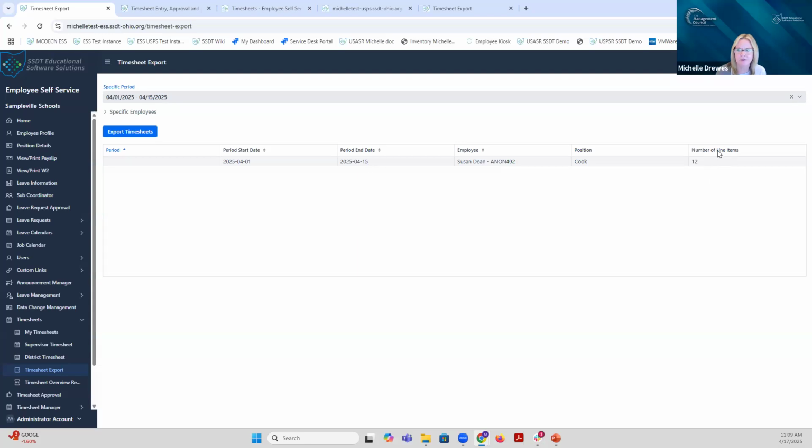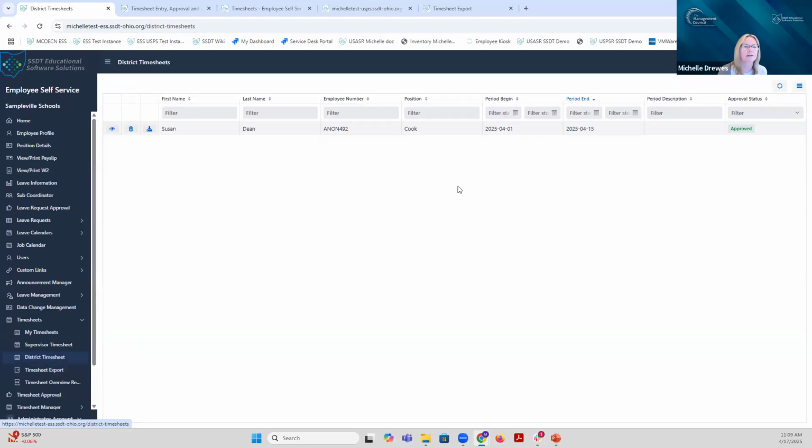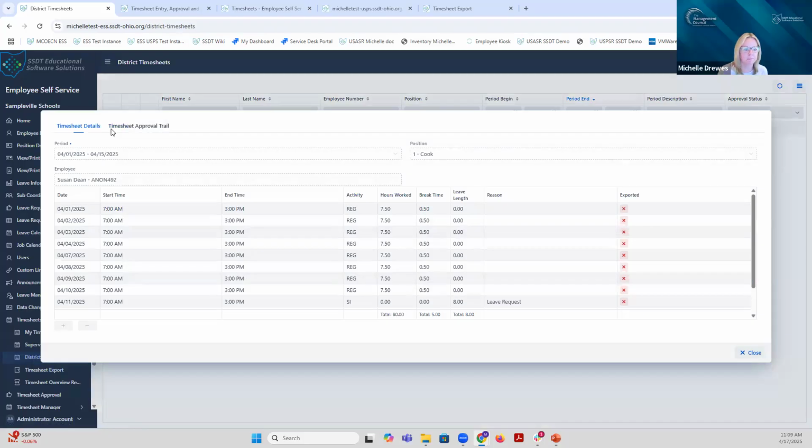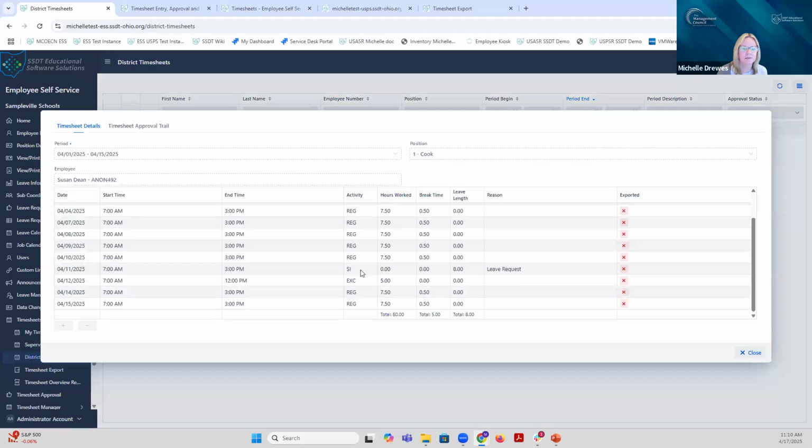And you'll notice it says here that she has 12 line items on her spreadsheet. And I could take a look at her spreadsheet before that. That's probably a good idea. Let me just go in and take a look at her, I'm sorry, her timesheet. And just to view it again, it's been a while since we've been in there. So she has a bunch of regular items. She's got 1 sick leave and 1 exception. So no holidays. So that sick leave should not be included on the extract.